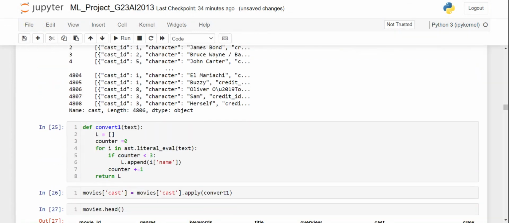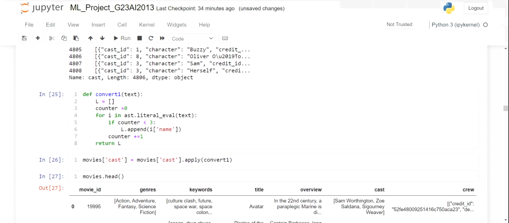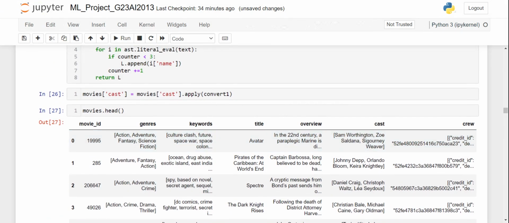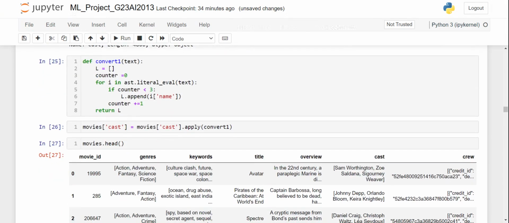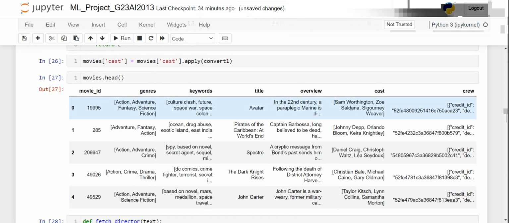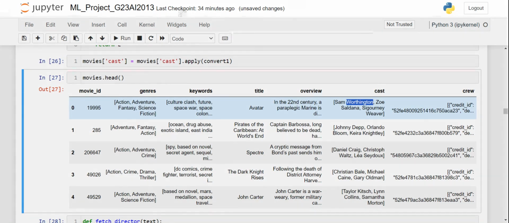Okay, so now I'm creating one more function called convert, which will only extract three values from the names. So I'm using a counter. If it is less than three, then only it will extract. If it is over three, then it will not extract. So I'm applying this to the cast column. After applying, we see that we have extracted a maximum of three cast. So for example, in this we have only Sam, Zoe, and Signori. We do not need all of the cast, because mainly users will be searching based on their favorite actor or actress. So we will need only a maximum of two or three cast.